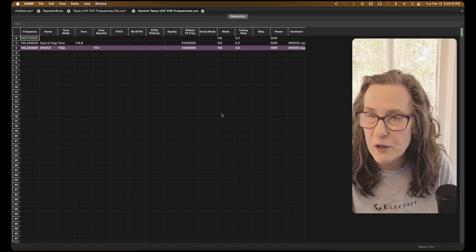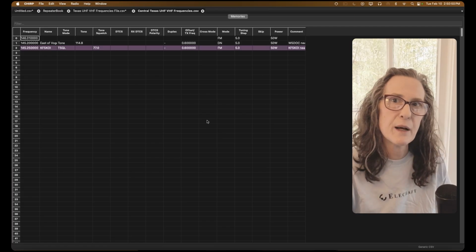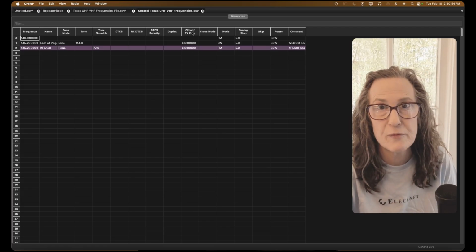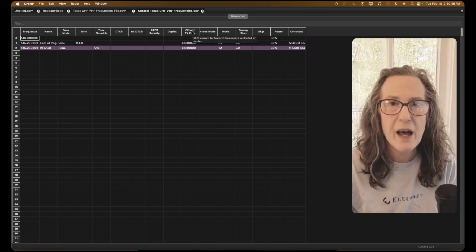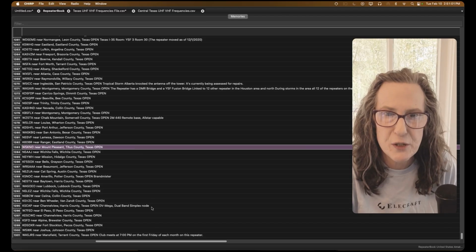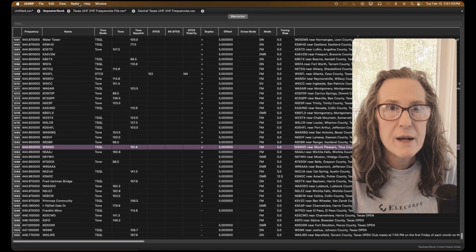So now I've created all of these different frequencies, right? I've had my GMRS frequencies and my UHF VHF frequencies. I've got a big master file, and now I'm starting to drill it down. This is a lot of data management, so you want to back it up as you go.